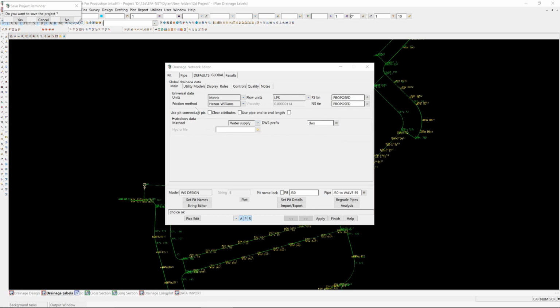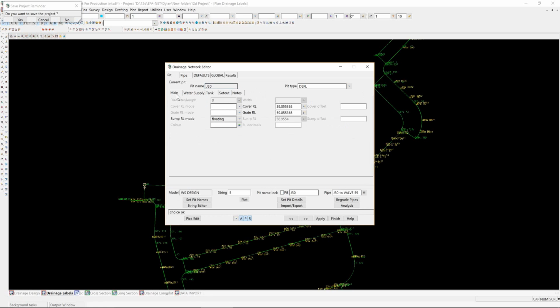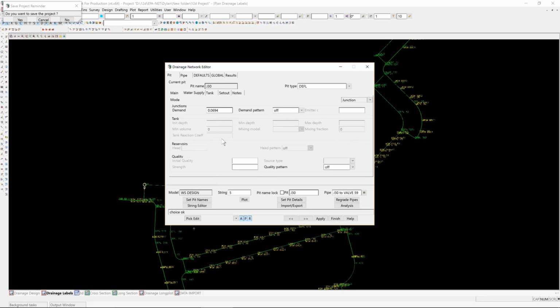Then we go to our pit. So our main data on a pit is just all the connectivity you have when you created your network. So you have some levels for your pipes. You have cover and grate levels that we use for clash detection and for cover requirements. And then we have an extra tab here now, which is a water supply tab. Okay, and here we have our pit type. So this is just a deflection, this pit type.